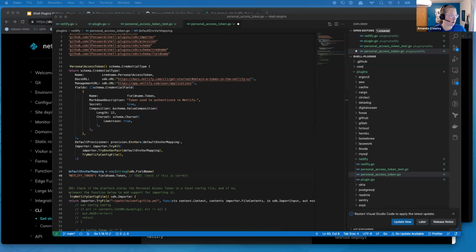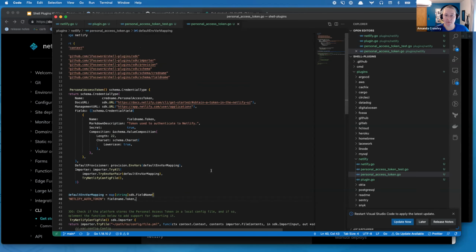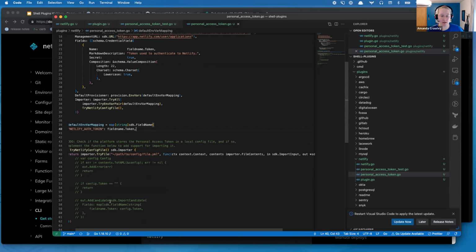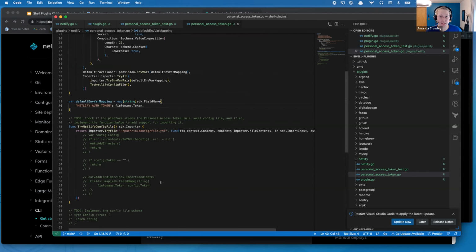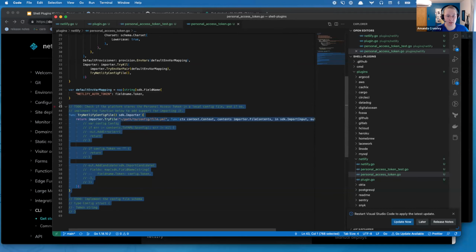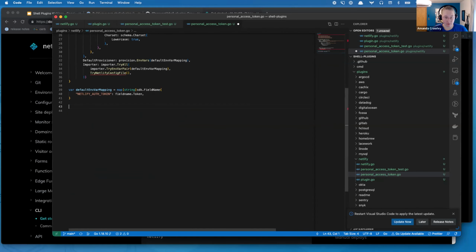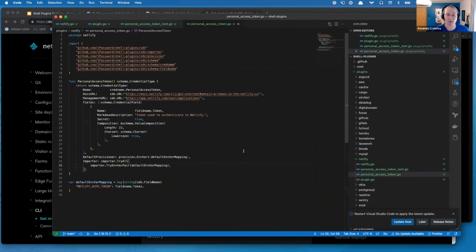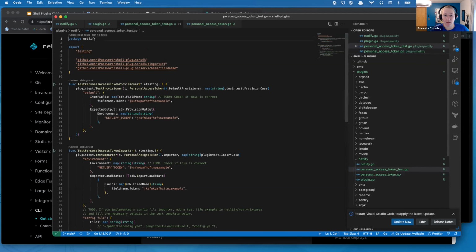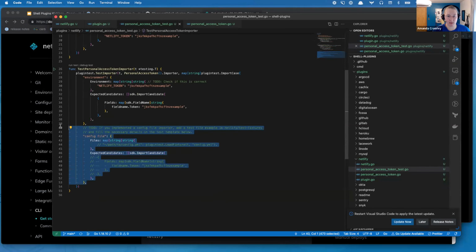Netlify token is not what it's actually called. It's Netlify auth token. There we go. So let's see if there's, I'm not going to bother right now with figuring out if there's a config file to import. I think there is, but that can be a problem for future me. So I'm just going to get rid of all of that. And hope for the best. And then we're going to get rid of the associated test to go with it.